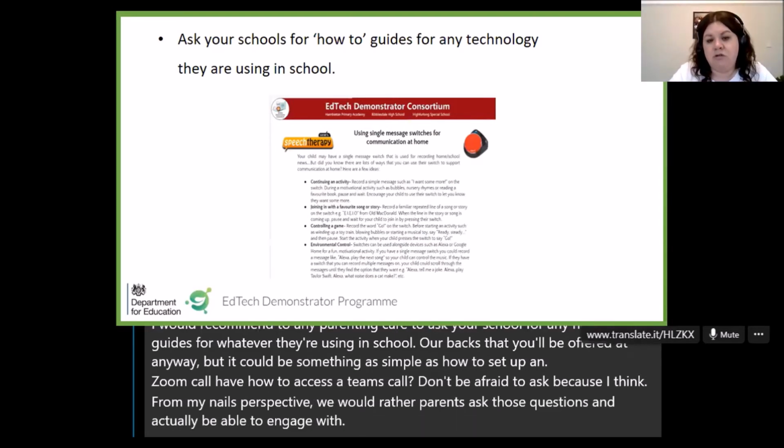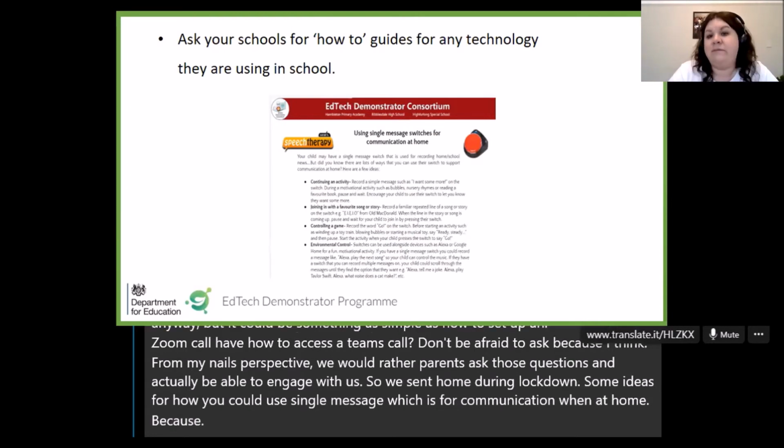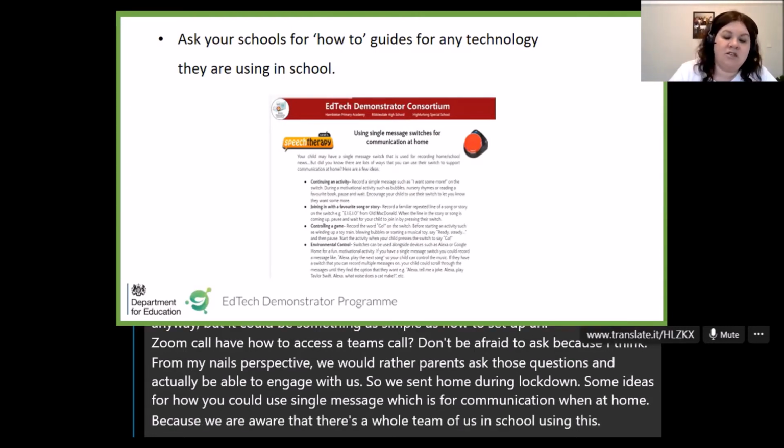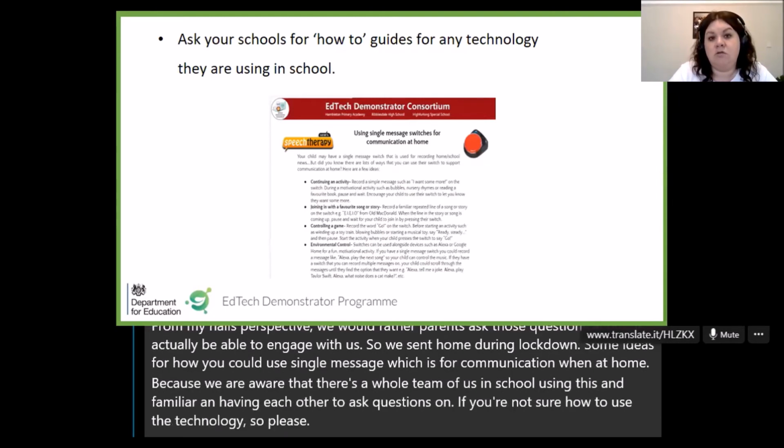So we sent home during lockdown some ideas for how you could use single message switches for communication when at home, because we are aware that there's a whole team of us in school using this and familiar with it, having each other to ask questions if we're not sure how to use the technology. So please do ask your school or college for any guides so that you can replicate that at home.